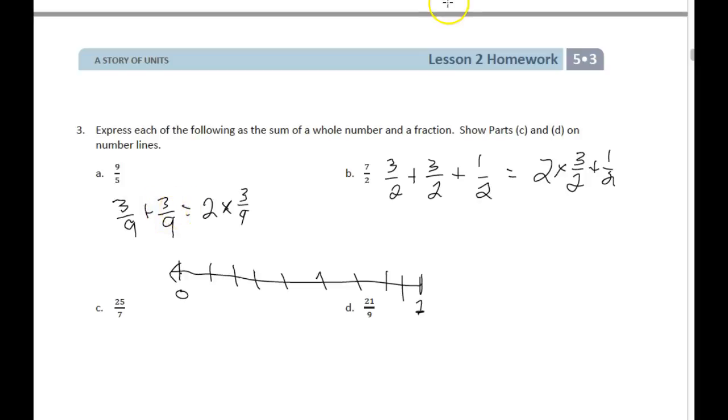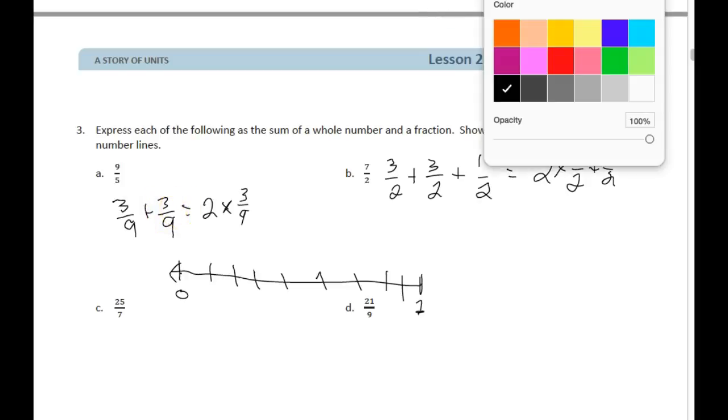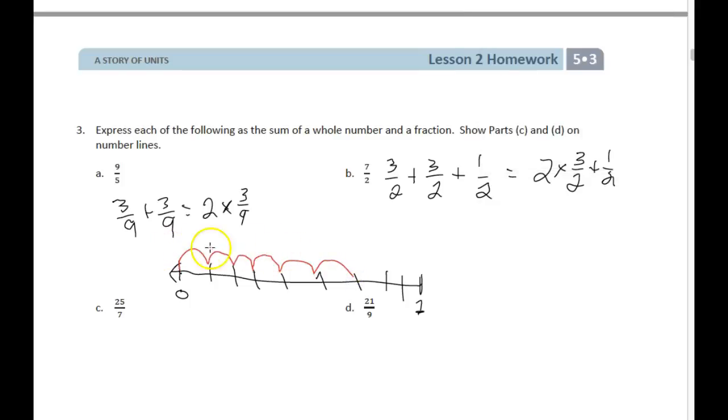Let's go ahead and change colors. We'll go for red. Starting at 0, and we're going to go 3 of them over. 1, 2, 3. And then we're going to do it again. 1, 2, 3 of them. So we did it twice. We went to here, and then we did it again. See that?